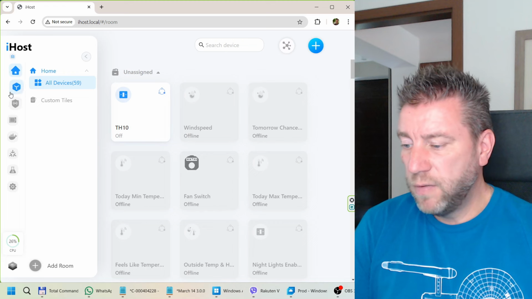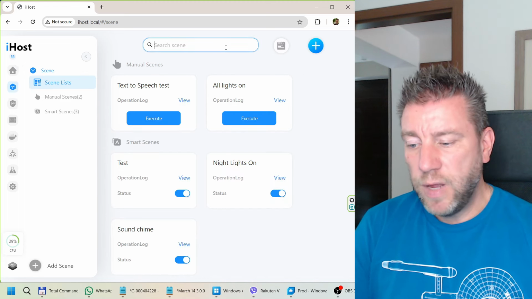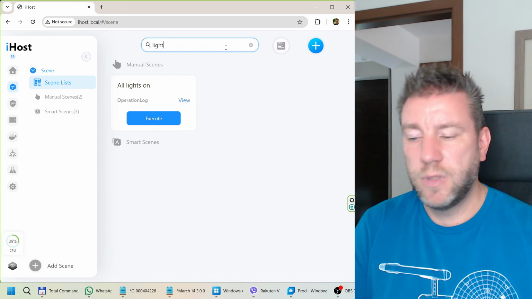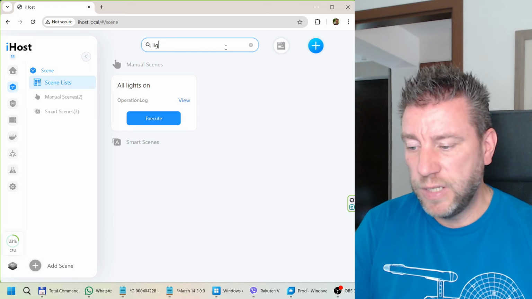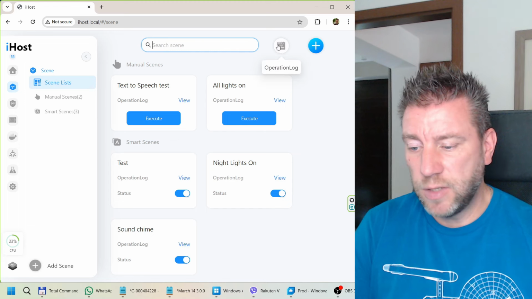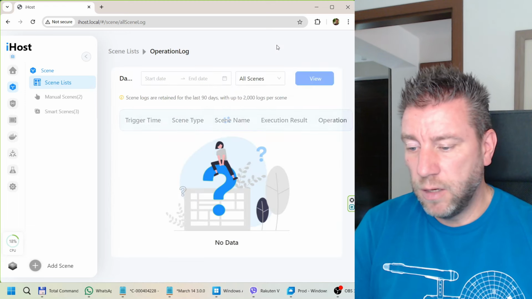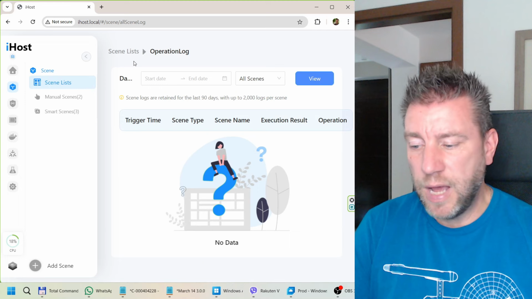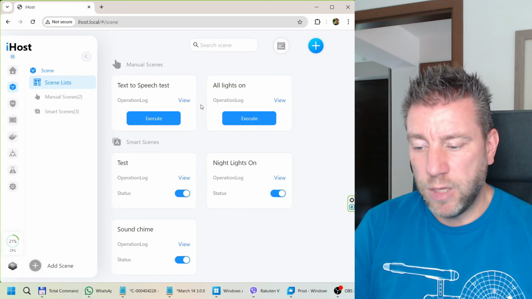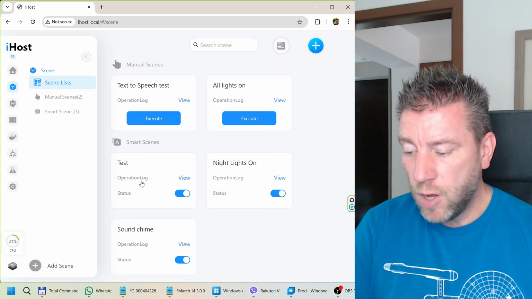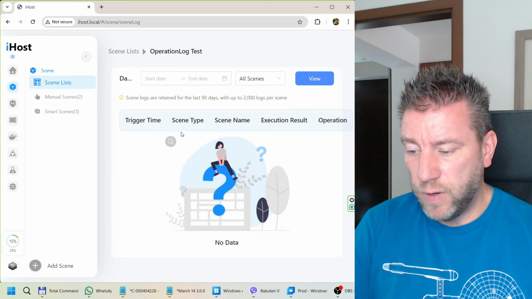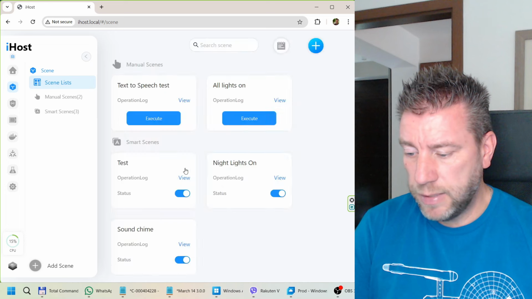Going from the devices to the scenes, here we have the same search functionality. At some point you probably are going to have a lot of scenes, so it makes sense that you have this search option. Some of these logs have been enhanced as well. Now you can look at when certain scenes were triggered and executed.